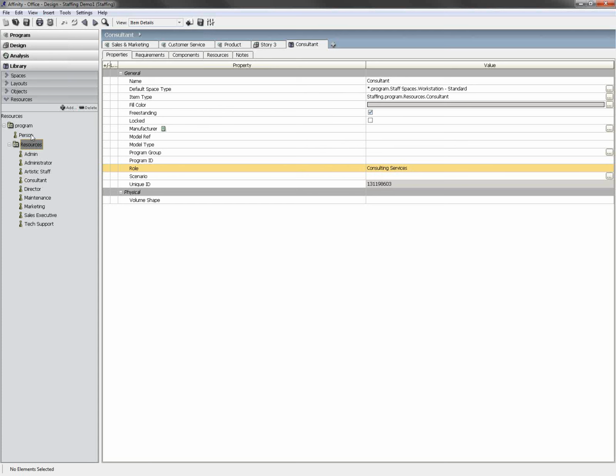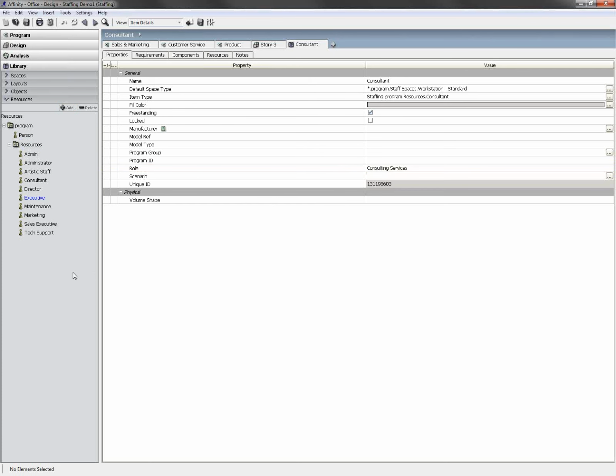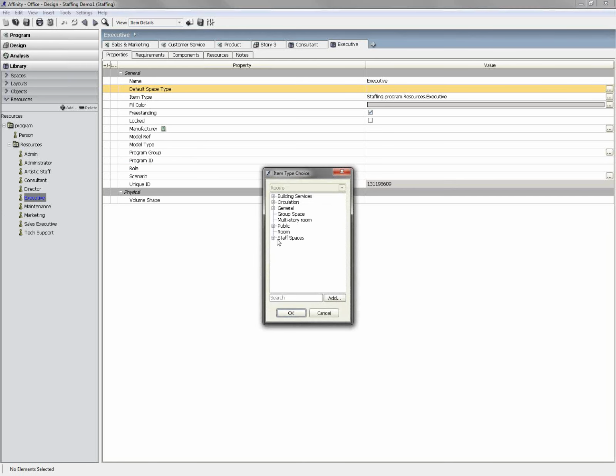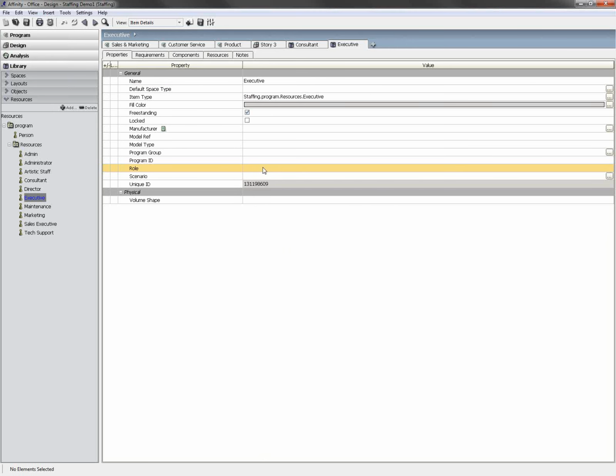Let me go ahead and add one really quickly. I'm going to add one called executive, and I'm going to base it off of a person, and say, okay, there's my executive. And I want to give him an office space type. Executive is pretty specific as far as the role goes, so I'm actually not going to fill that in. So you would go in and build up your template with the types of roles that your client or you feel is necessary to keep track of inside of your program.